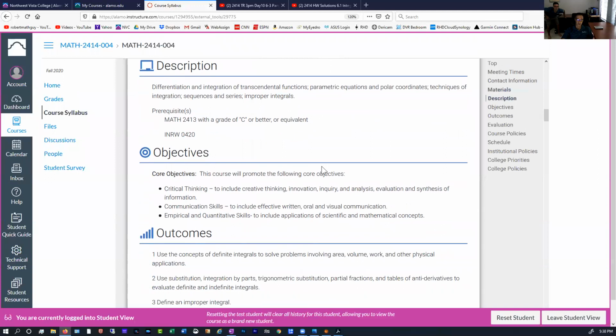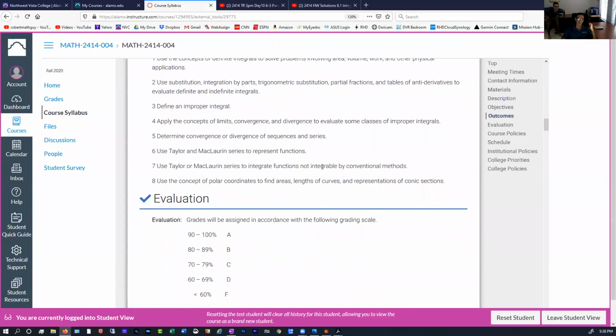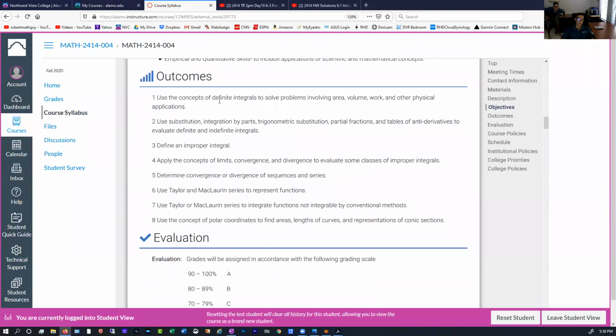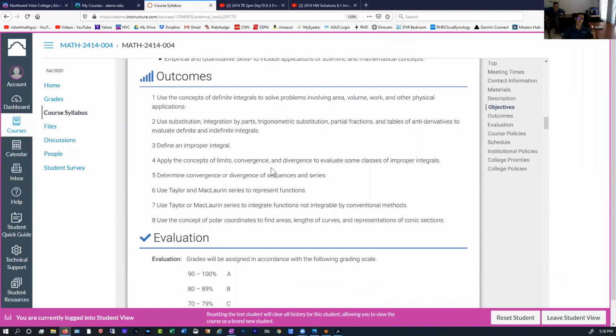Now, in terms of objectives and outcomes and all that, these are all just cookie cutter things that we have to put in here. The State of Texas tells us these are the things you have to cover. And all I'm going to say is that we have to try and get through this material, and that's one of the biggest challenges in Cal 2, is there's just so much here.